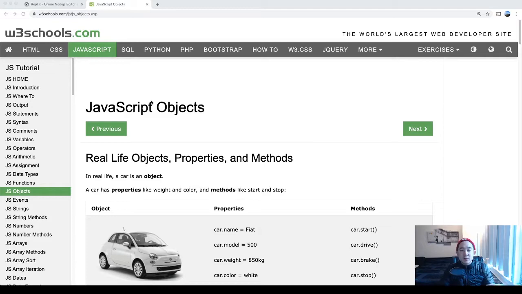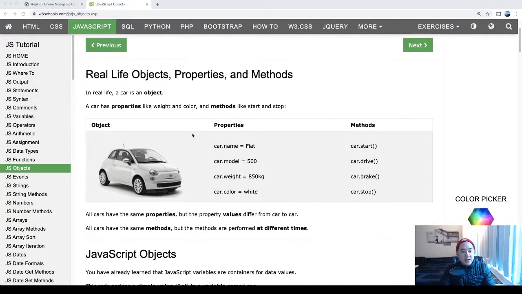In this lesson, we're going to be going over JavaScript objects. Let's refer to the w3schools.com documentation to figure out what JavaScript objects are. I think they do a really good example of showing you a real-life example and then comparing it to code. So referring to the documentation, we see that we can compare a JavaScript object to a real-life object, properties, and methods. In real life, a car is an object.